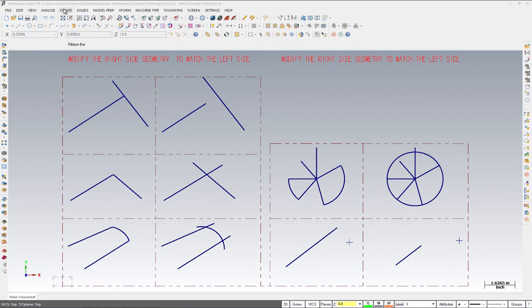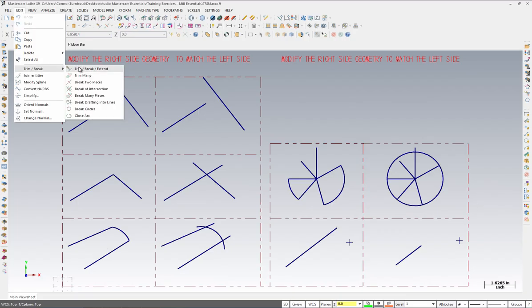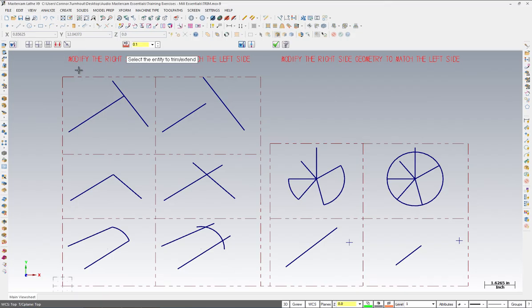Come up to the top and select Edit and hover over Trim Break and select Trim Break Extend. From here we are going to focus on these buttons up at the top here, and we're going to use them all in a different way.